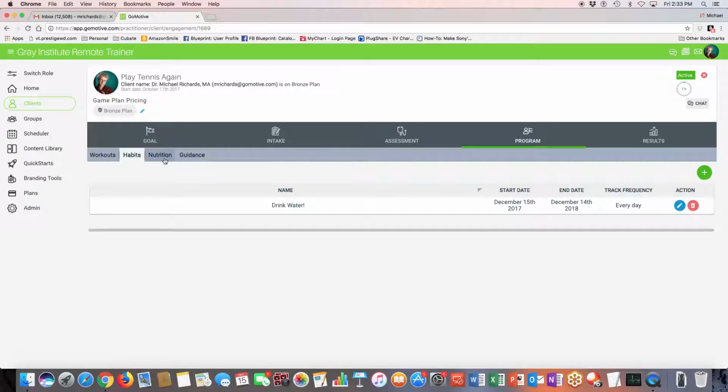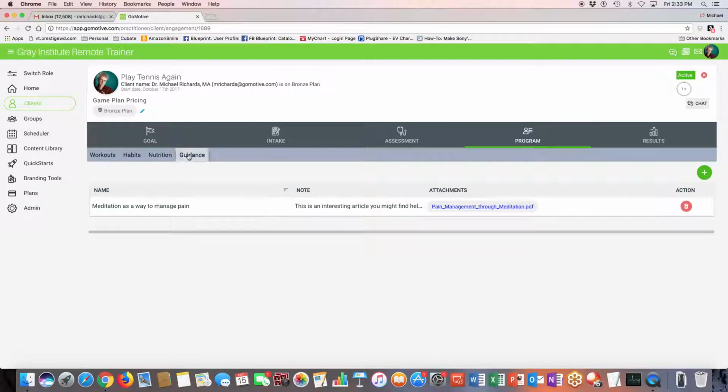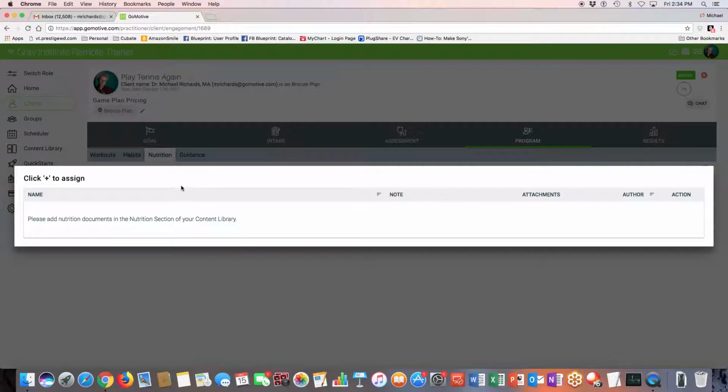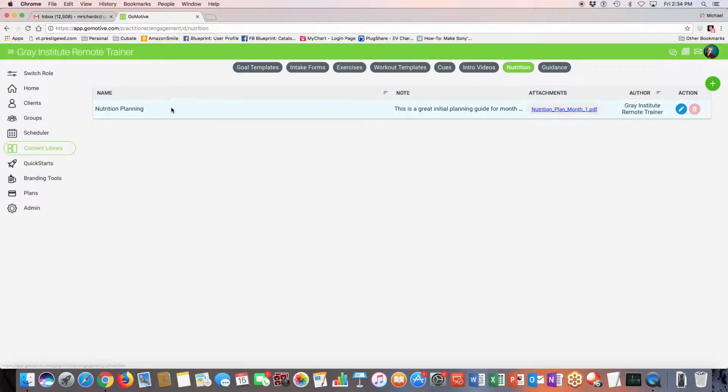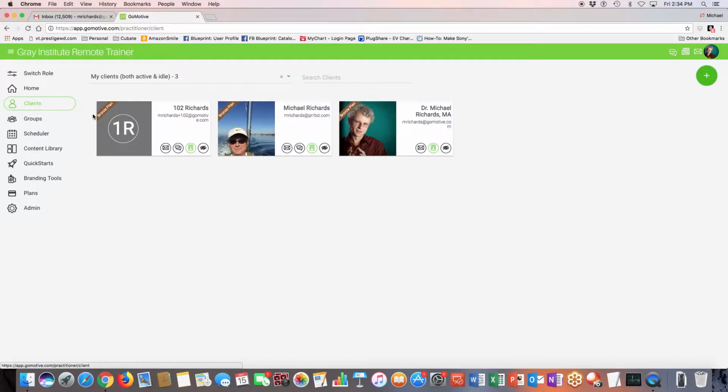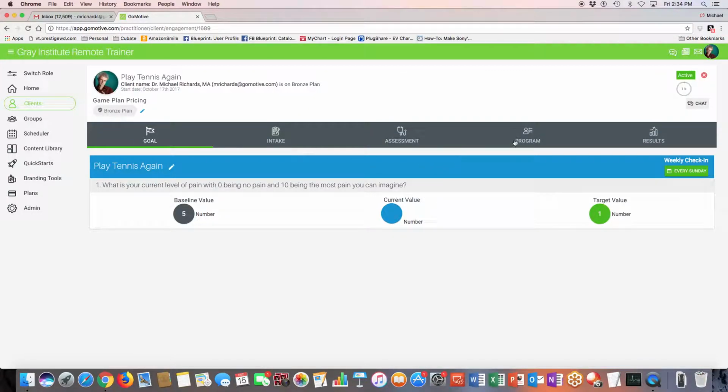And then finally, you can also add in nutrition and guidance documents. So when you go to select nutrition and add in a document for Michael Richards, you'll press the plus button. Now here, I'm not seeing any documents because I've already prescribed the only one I have in my library. So if you have a number of nutrition documents that you wanted to prescribe, in your content library, you go to nutrition, and this is the place where you'd add them in. Once they're in here, then back on the client side, you would be able to add them to Michael's program.